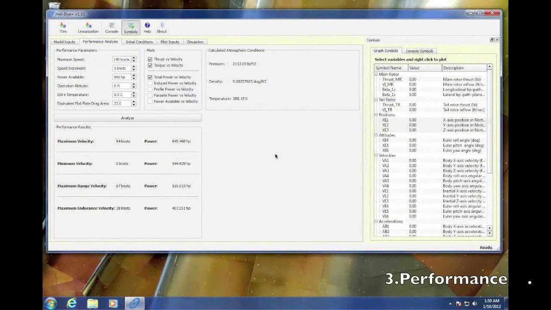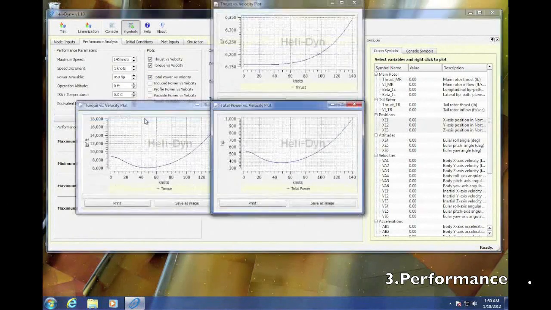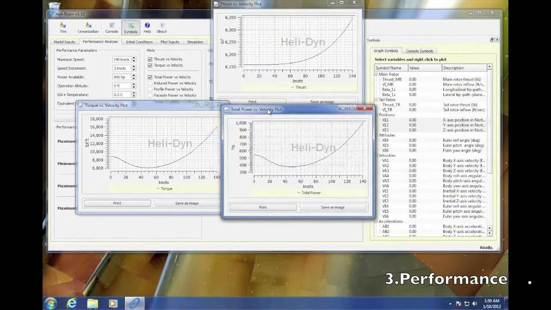Using the performance analysis tab, you can run a few simple performance analyses, and you can plot things like thrust versus forward velocity or total power versus forward velocity. And it is as simple as clicking here in order to add a chart, and you just press the Analyze button and you will get those plots.